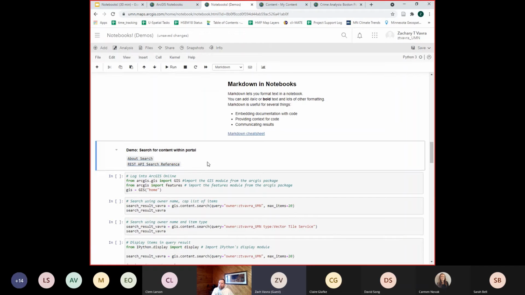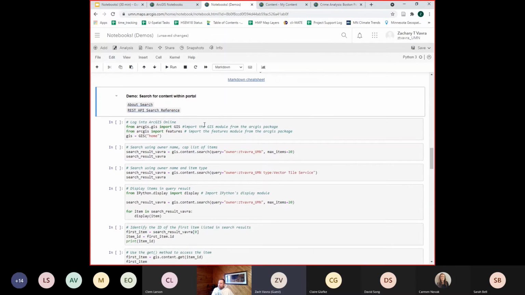So I want to demo an example of how GIS data can be used in this. What if I want to search for stuff in my portal? I could run this, and it's basically saying connect to my ArcGIS Online account. And you can see this little asterisk, it means it's running.